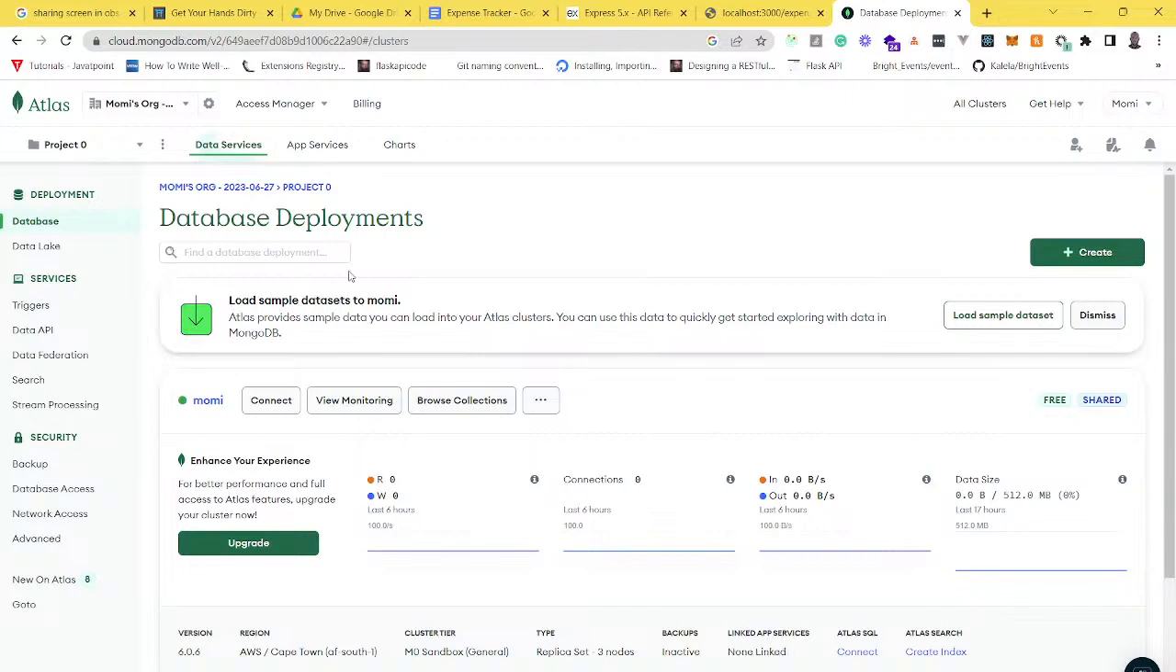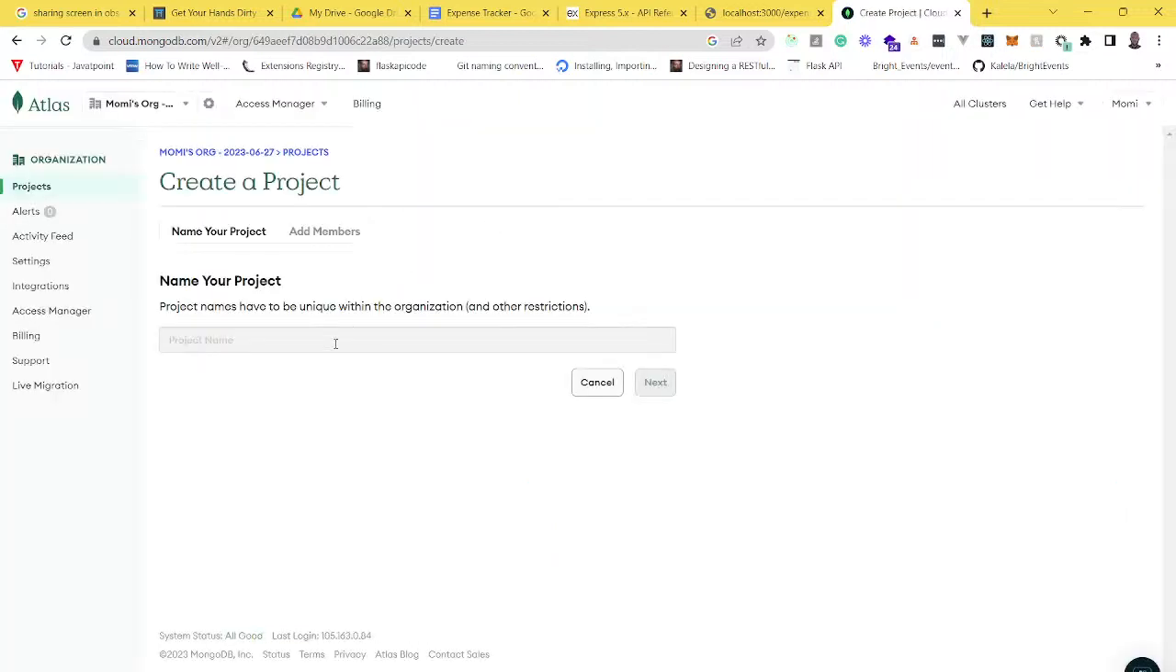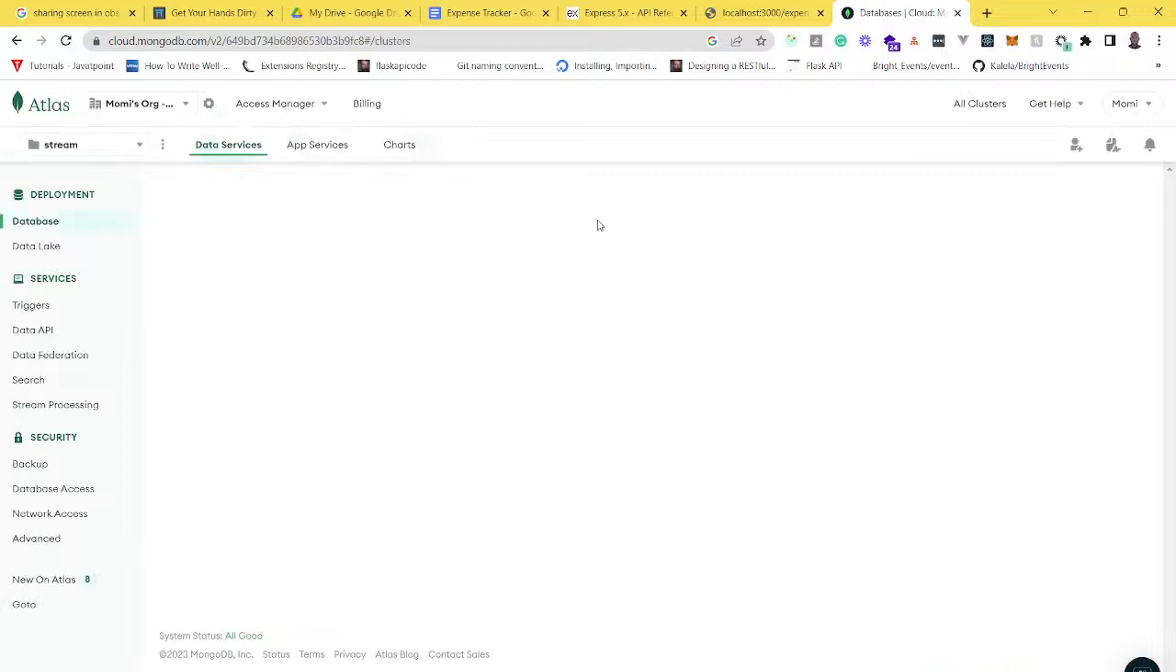So for this case, I already had a project. Let's start by kicking off a new project, which I will call stream live, or just stream. We'll just click next. I don't need to invite anybody for now. The best thing about MongoDB Atlas is that you can invite people. So I'll just create the new project, which is stream.